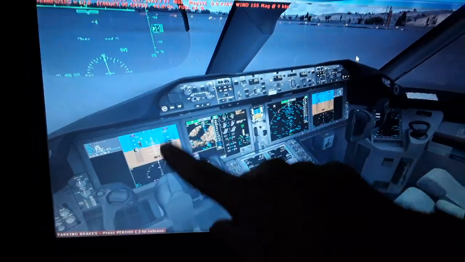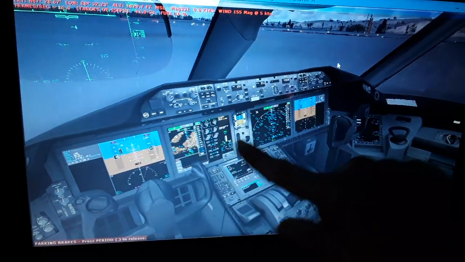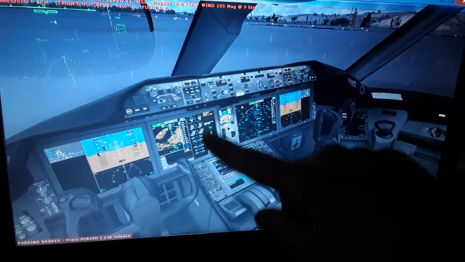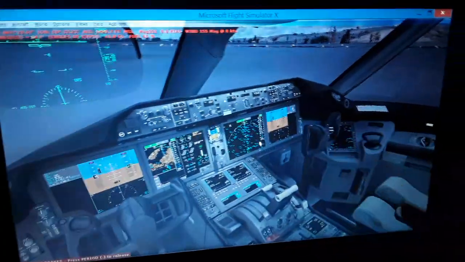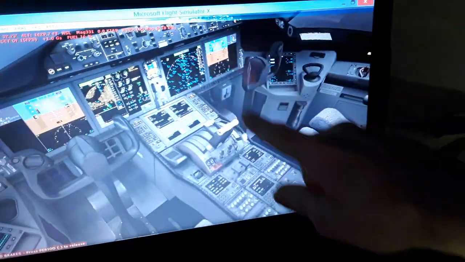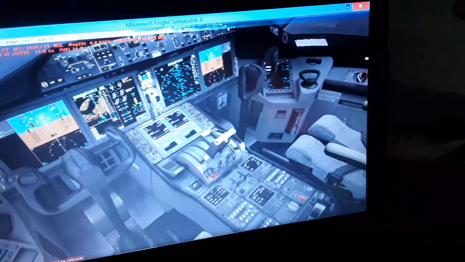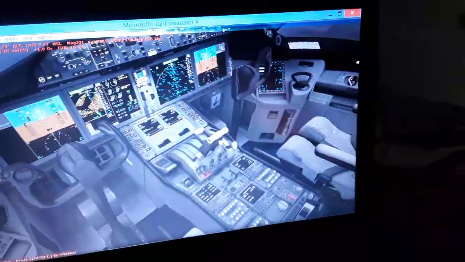You can see also the primary flight display, the engine indications, the flight management computer I'm gonna use to create the flight plan, the autopilot flight director system panel, the thrust levers, also the yoke that controls the flight controls of the aircraft for the Boeing 787.